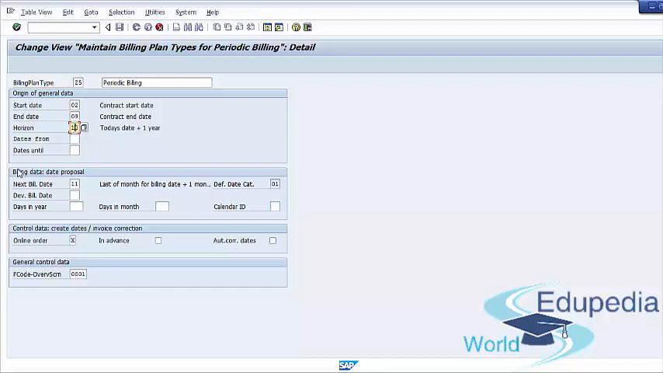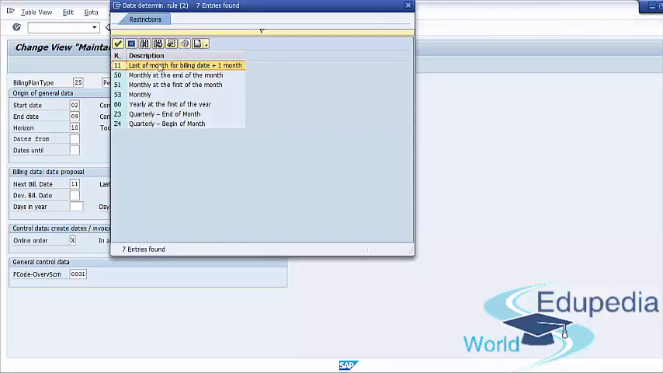Next section, billing data, date proposal, deals with proposing the next date for billing. Next billing date. This rule controls how the next date is proposed by the system. For example, the next date could be determined by Rule 11. And this is last of month for billing date plus 1 month.